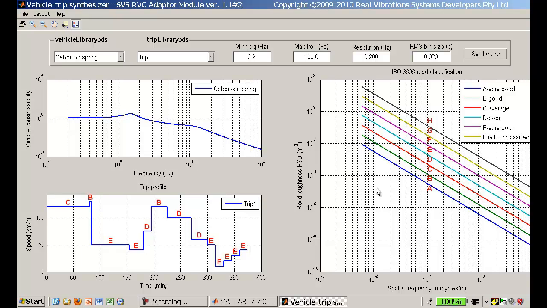The second ingredient is the transmissibility of a particular vehicle or vehicle type. There exists a number of numerical models that can be used to compute the transmissibility. These include heavy vehicles with air ride suspension or leaf spring suspensions, among others. The transmissibility function is displayed on the graph located at top left of the screen.